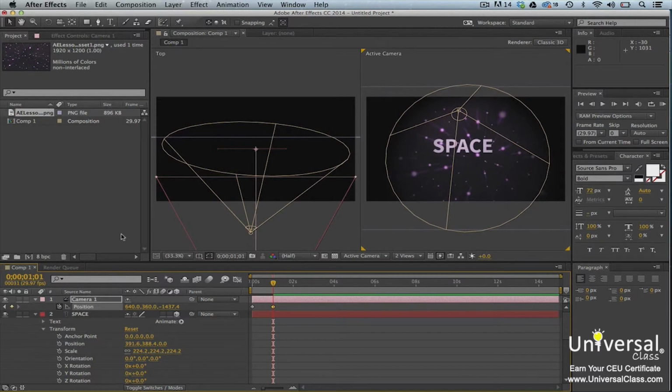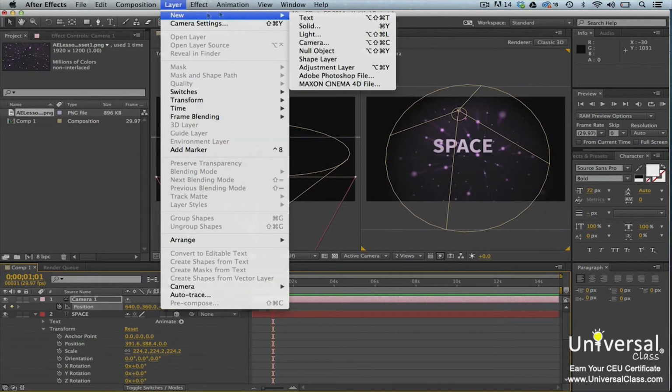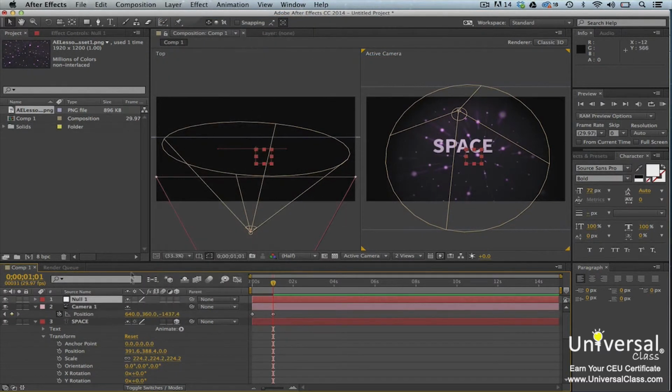However, you need to first make sure that our coordinates line up between After Effects and Cinema 4D. For example, 0,0,0 is in the upper left corner of the scene in After Effects. It's the center of the screen in Cinema 4D. To make sure they line up, we use a null object. Go to Layer, New, Null Object. This will create an invisible layer.